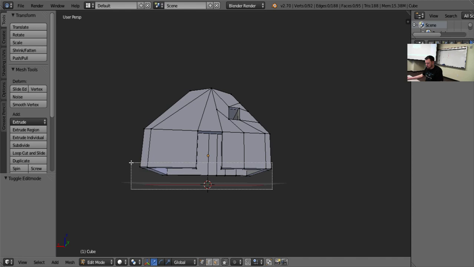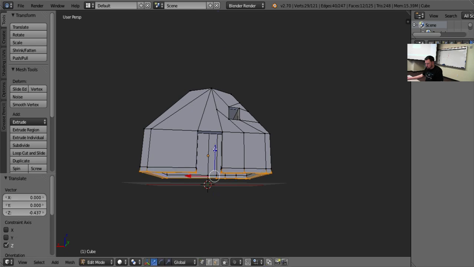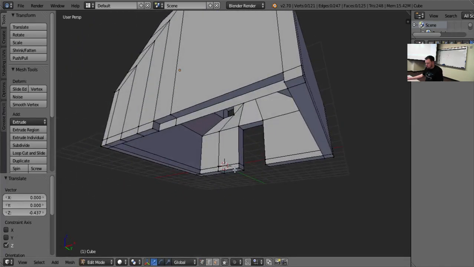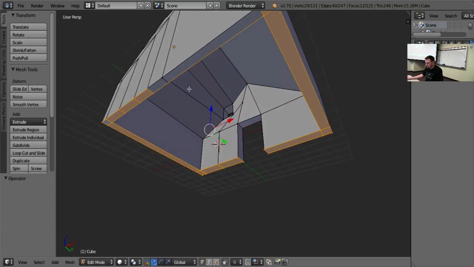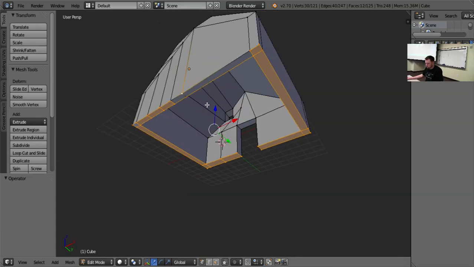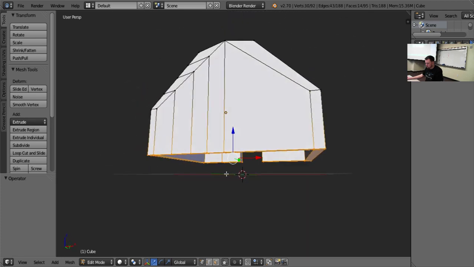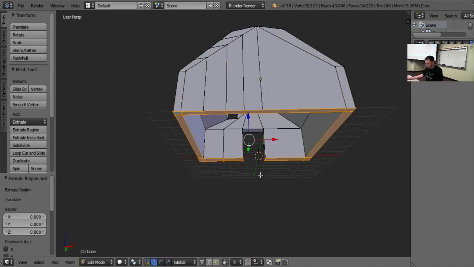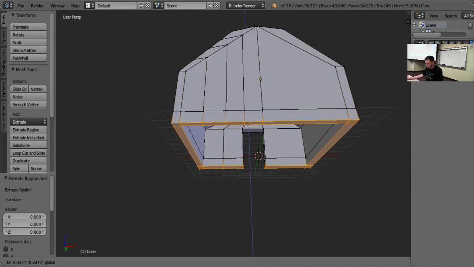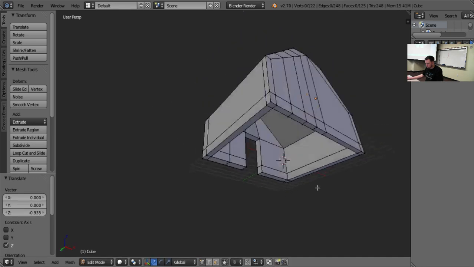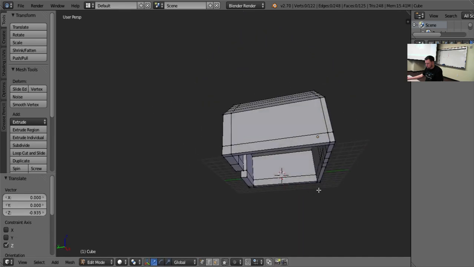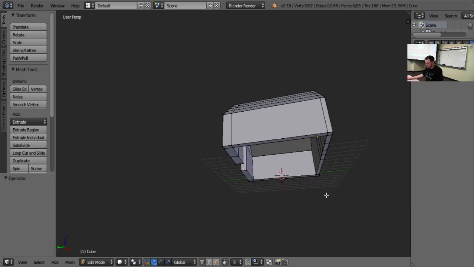We could just grab all the bottom, and we can extrude it as a region. Extrude this down. And then we can just start, oops, grab this last one. Oh, there's something weird going on here. Try that again. Actually, take that back. That's probably not the best way we can do ground.